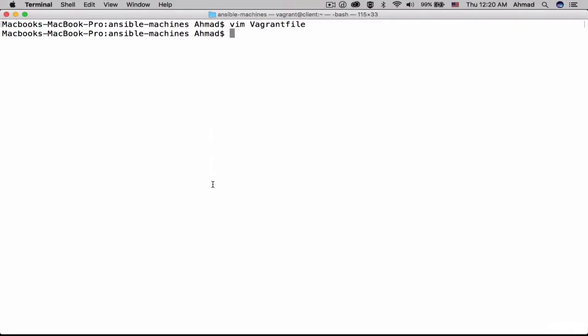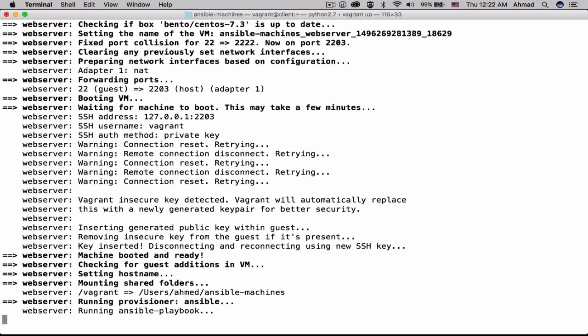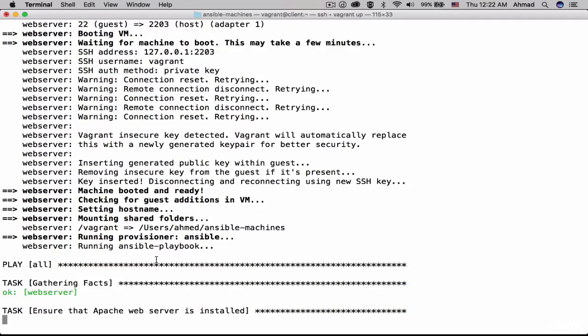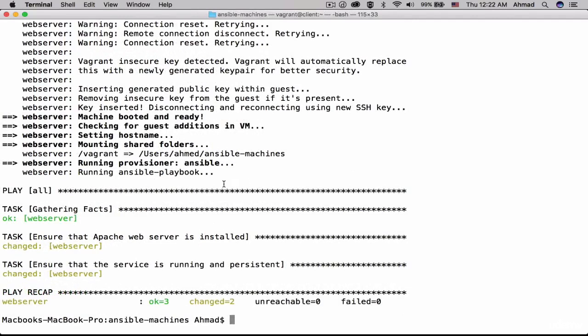Let's go to our terminal, and we are inside ansible-machines. All I'm going to do now is issue vagrant up in order to boot up the web server machine. Now observe what's happening here. It's running provisioner ansible, running ansible-playbook. So now Ansible is running. As you can see here, it is printing the name of the task, ensure that Apache Web Server is installed, and it's actually running this task on the machine. Okay, now Ansible has finished and the machine is bootstrapped.